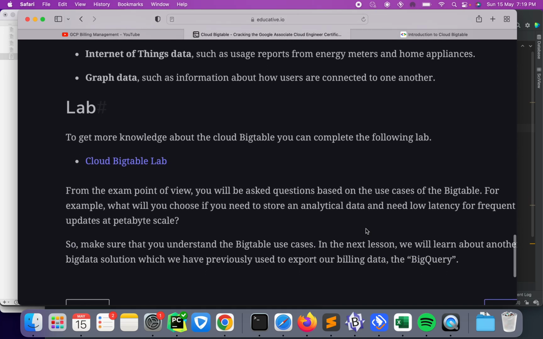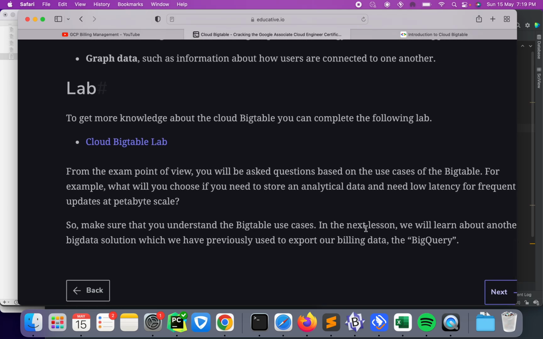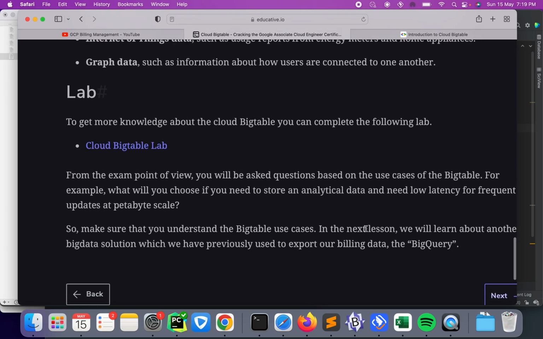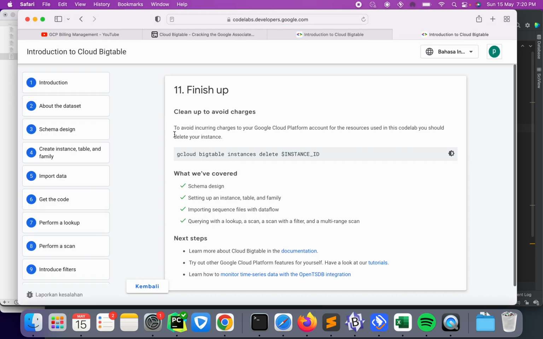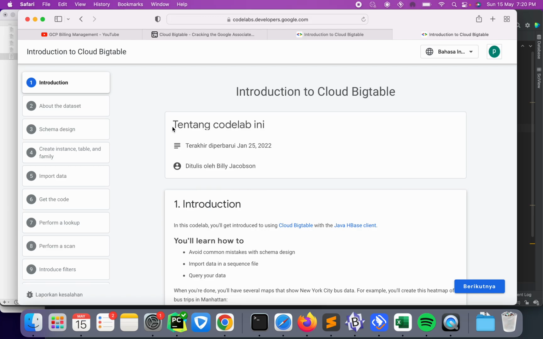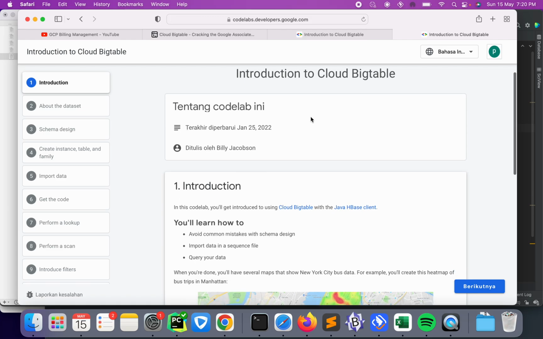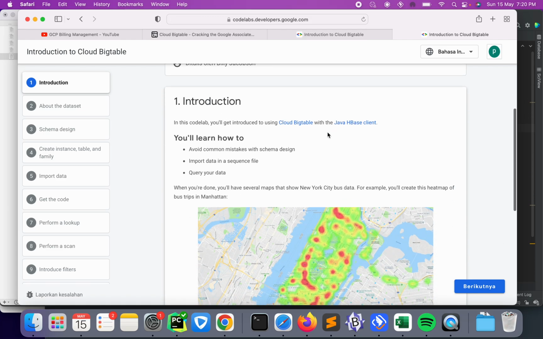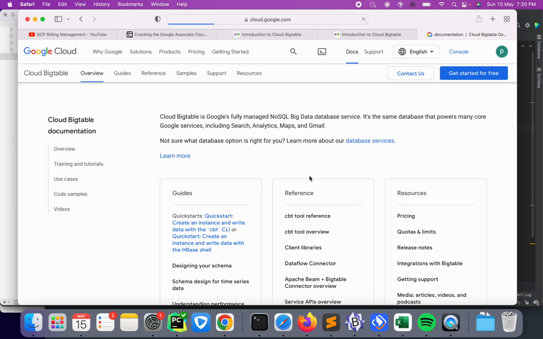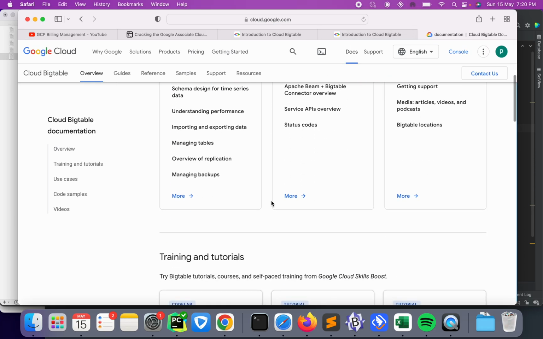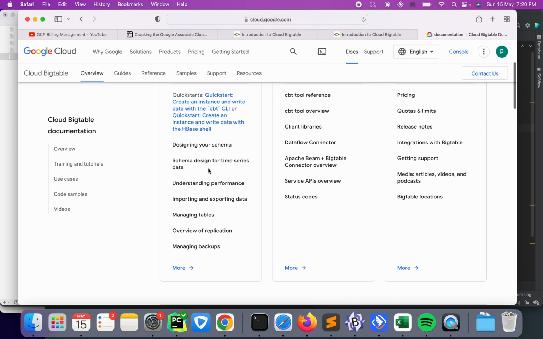So now we're going to do some labs. Let's do the lab. This is provided by Google. The first one is an introduction to Cloud Bigtable, and this is in Colab. You can also do it using Colab. You can click here. I will provide this link in the video, so please watch. And here are the resources you can go through one by one.